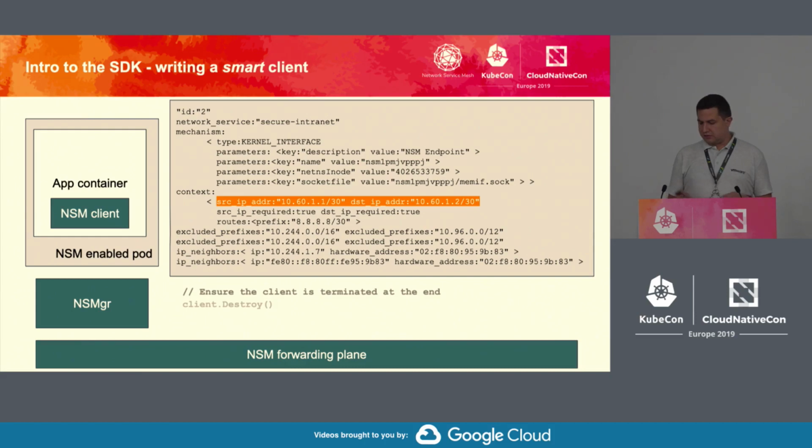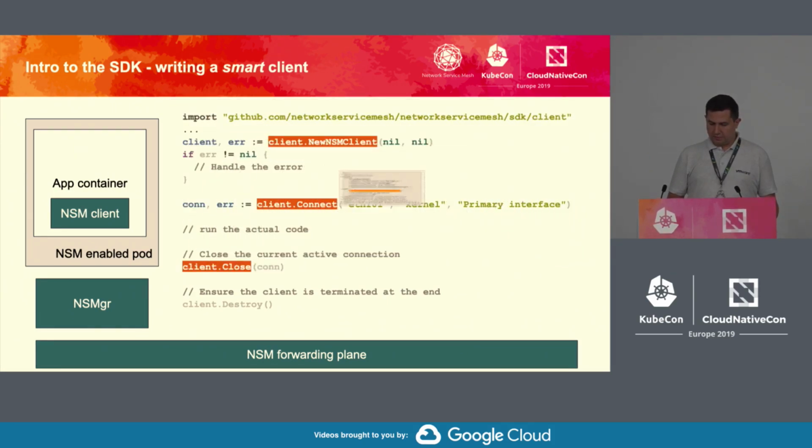The interface is injected in your pod, and all the IPs are set, all the routes are set, everything is in place. Our tables are updated, etc. So this is all done through the SDK. When you get this information, you can actually run your actual code. You can consume your service. You know where the other end is, and then in the end you can close the connection. You can open it again if you need, and when you're done, you just call client destroy, which is in the bottom. I didn't highlight it.